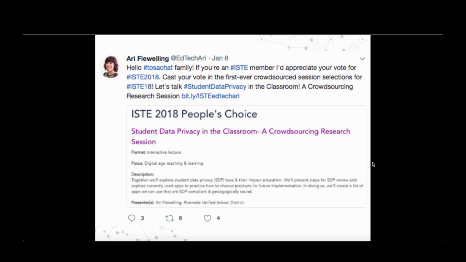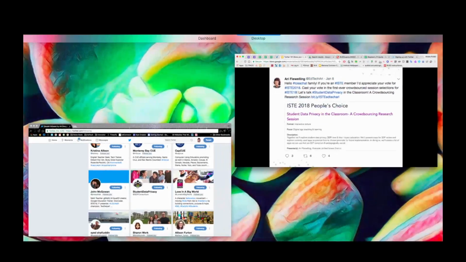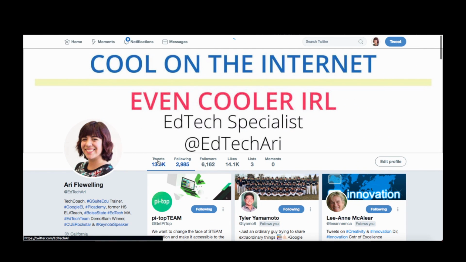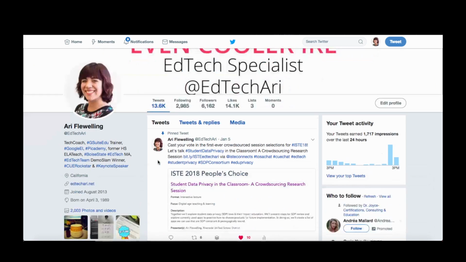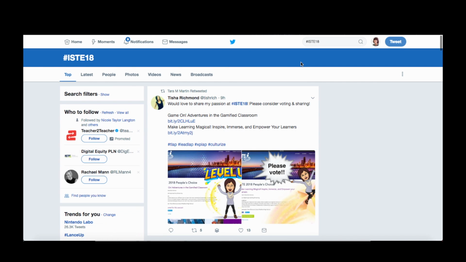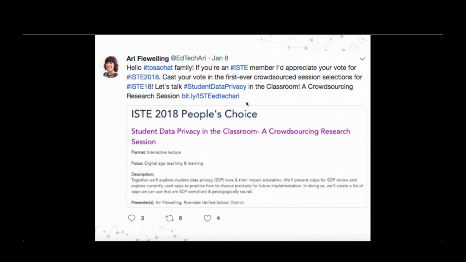This is a sample tweet, just going to show you a couple different things in it. Anytime you see a hashtag, or the # as it's referred to on Twitter, and some text, that is actually a clickable link. If I go back to my Twitter account, this one right here where it says ISTE 2018, when I click on that, it's going to take me to all the other tweets about ISTE 2018. Hashtags are a great way for you to find other people to follow.